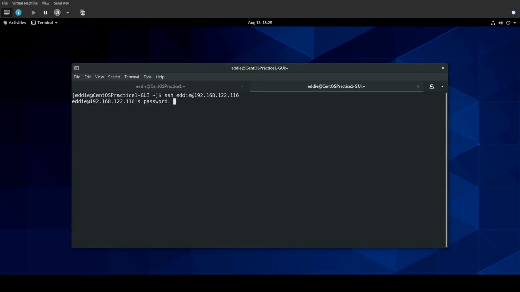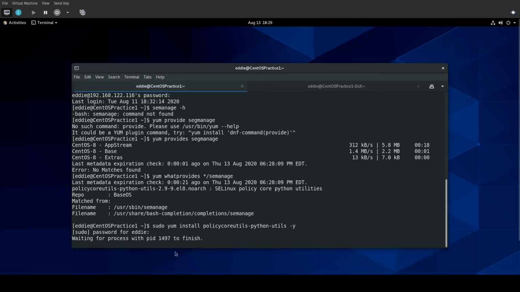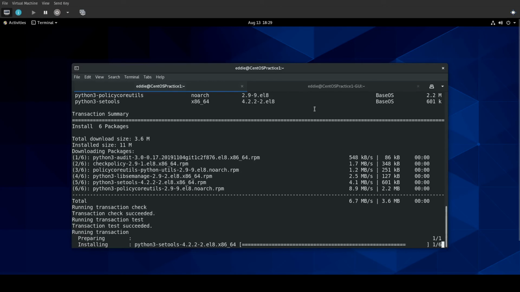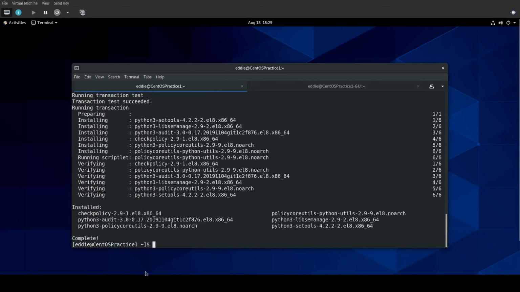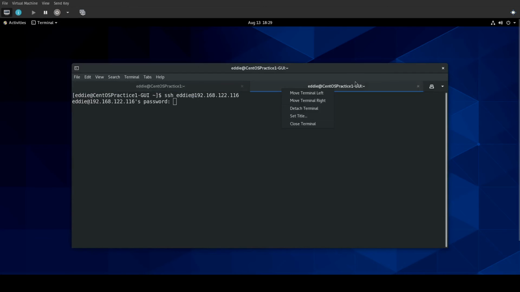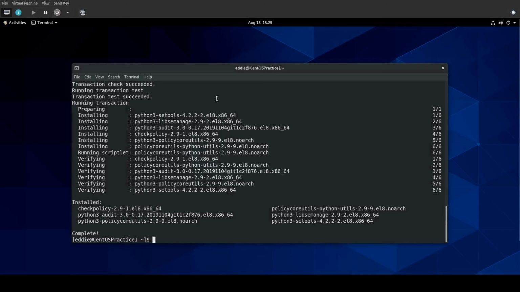I've seen that happen before. And actually the process that it's waiting for, it's either yum or DNF. I can't remember off the top of my head. Oh, there it goes. So, didn't need to do that anyway. So we'll close this. Yes, I want to close that terminal.